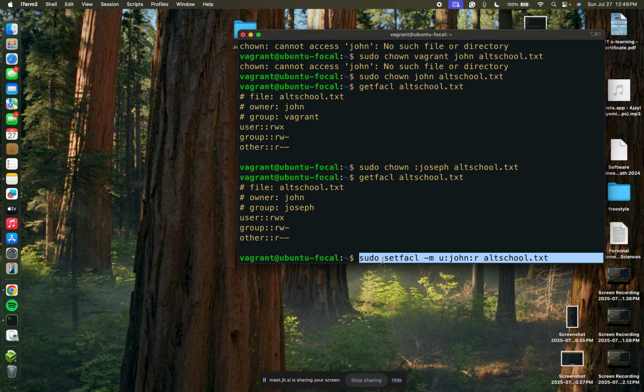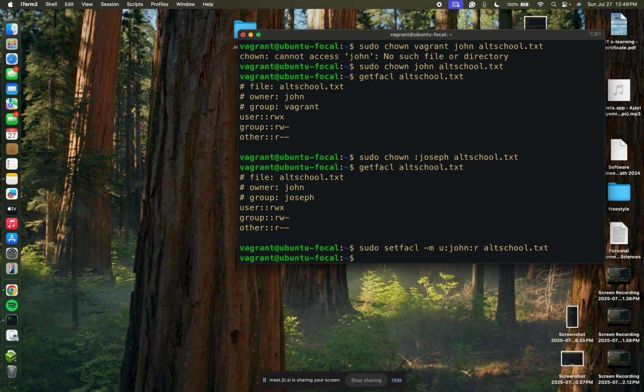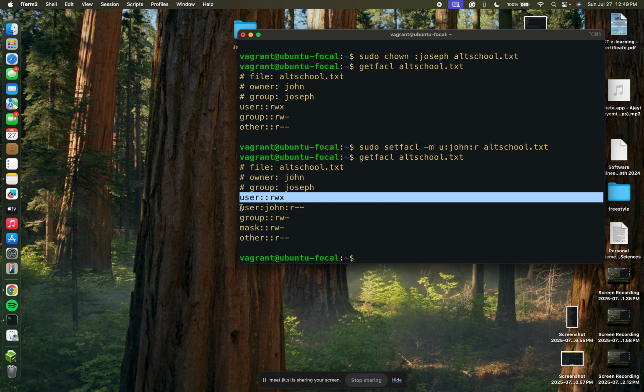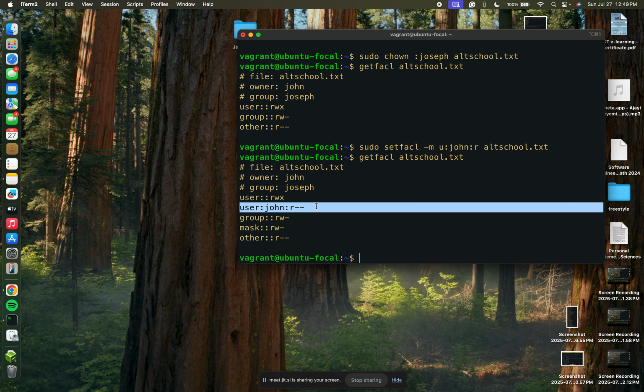So we use setfacl, this flag -m. We specify who we are setting this permission for, John. We now say John can only have read permission over this file. I'm going to press enter now. And I'm going to go and do getfacl allschool.txt. You can see now it says although all users have full permission, John has been restricted. He can only read. Am I making sense?